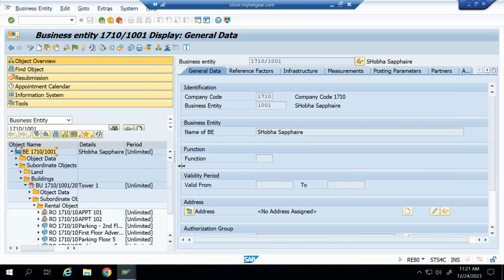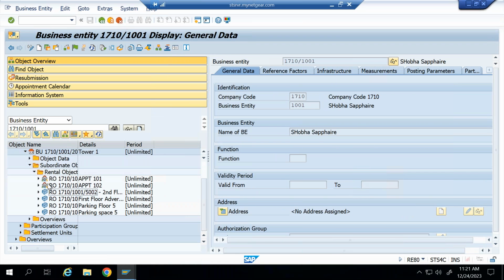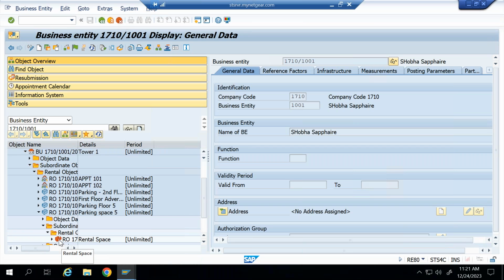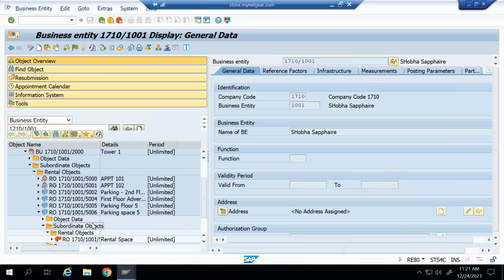And then further building is having rental objects. Okay, so here wherever you can see arrow, and this particular sign is for rental unit, and this is for pooled space. Okay, and within that, when you are again segregating, you can see this is for rental space. Okay, so what I did yesterday, we have created one parking space as a rental object pooled space.